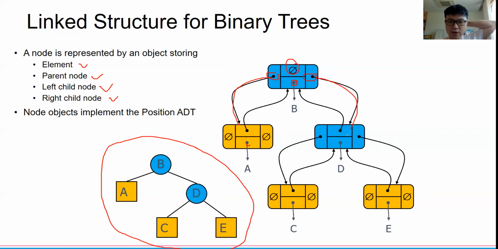And then we have A. There are no children. What about D? D has children. On the left is C, and on the right is E. But there are no children of C, and no children of E. The parent of C is D, and the parent of E is D. So this can be implemented using the positional ADT.